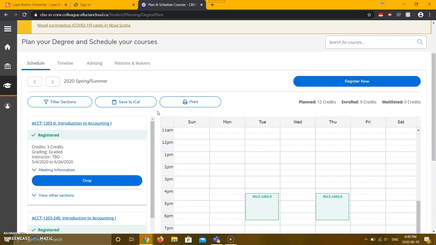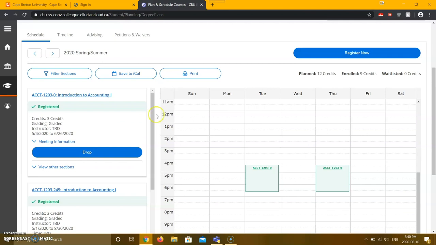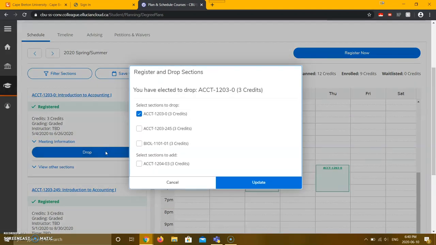Now, if you scroll back down, you will now see the option to drop said course. If you click Drop, it will redirect you to a confirmation page. Make sure the box is checked for the course you would like to drop, and then click Update. This will finalize the drop process.